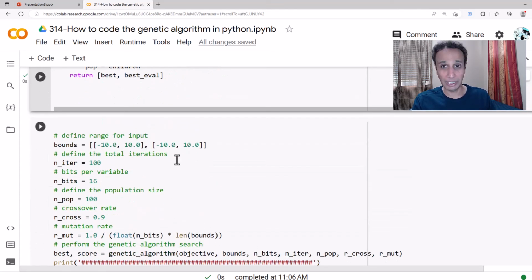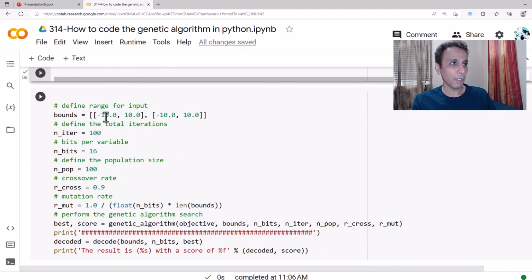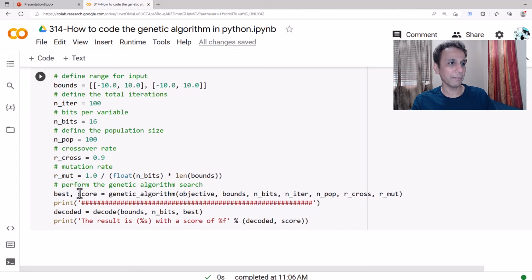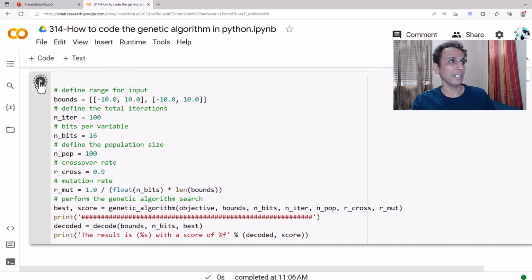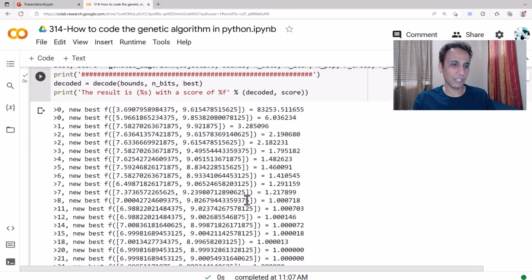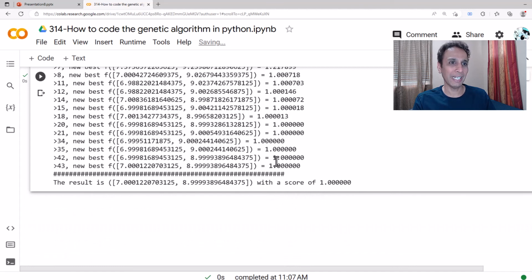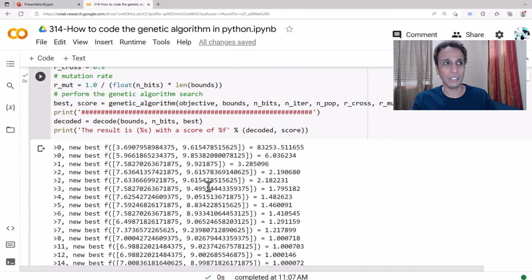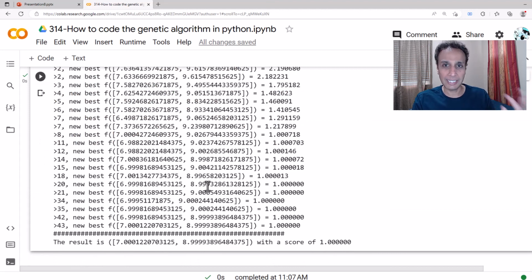And now let's go ahead and run it, by defining our bounds as minus 10 to 10, iterations 100, bits, population, and all of that, then best score, decoded, and print the result. Let's run that. Now you see how it's going through different iterations, and it started off with some 83,000, whatever, as the objective function value. But after iterations, you see how it's going down to 1, 1, 1, 1. Now it's down here, and the result is 7.000, 8.999, which is nothing but 7 and 9. Our objective function is centered at 7 and 9, and that's the result. So this is how it actually works.